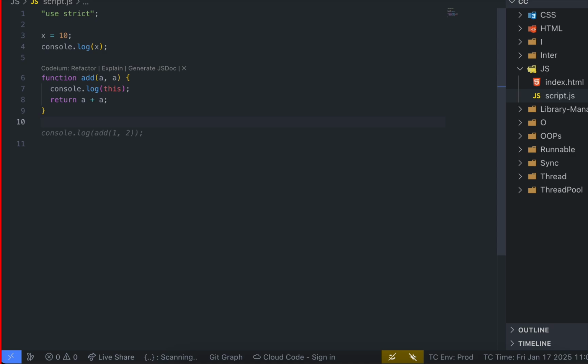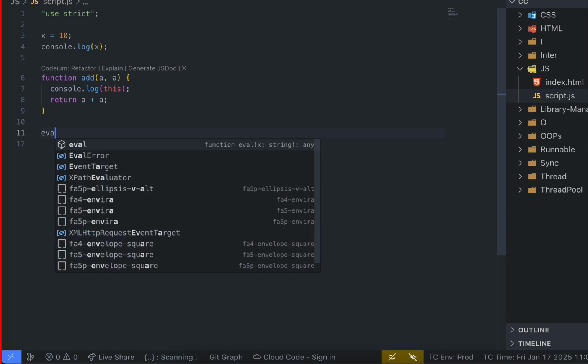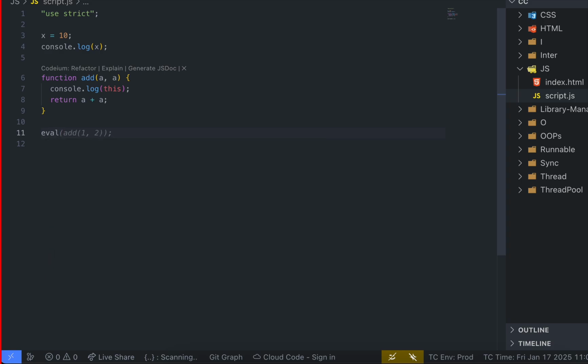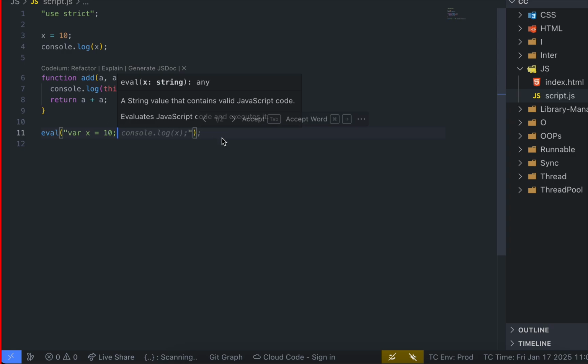For example, I will try eval is a function. Here I will try var x equal to 10. Here the x is not added to the scope. Suppose if we want to console the type of x, then it will throw an error like undefined.